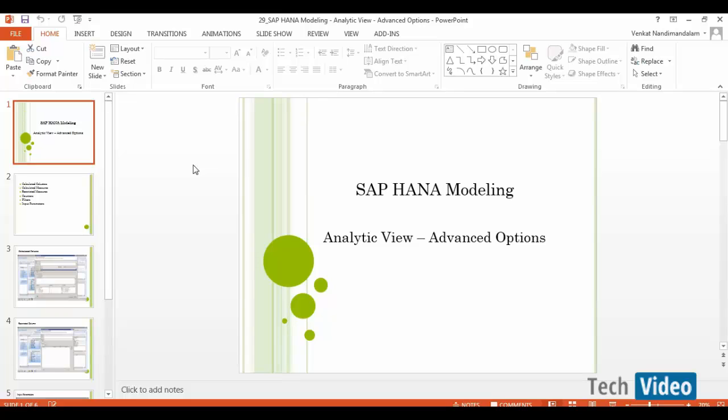So in the last session, I explained what an analytic view is, the steps we have to follow to create an analytic view, and how to create one in the HANA system. What we saw in the last session is basically how to add a transaction table into an analytic view, and then how we can join different dimensions, or nothing but different attribute views, to an analytic view.